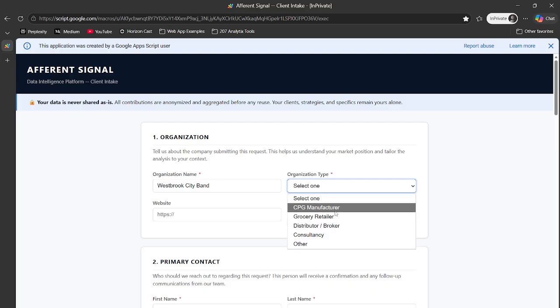And we see the drop down for organization type, and we can look here. None of these are wrong: CPG manufacturer, grocery retailer, distributor, broker. The organization types are mostly based on these categories. This is who the target audience is out the gate. Although you'll see here where we're putting in Westbrook City Band, this wouldn't fall under any of those categories, but works well for an organization.